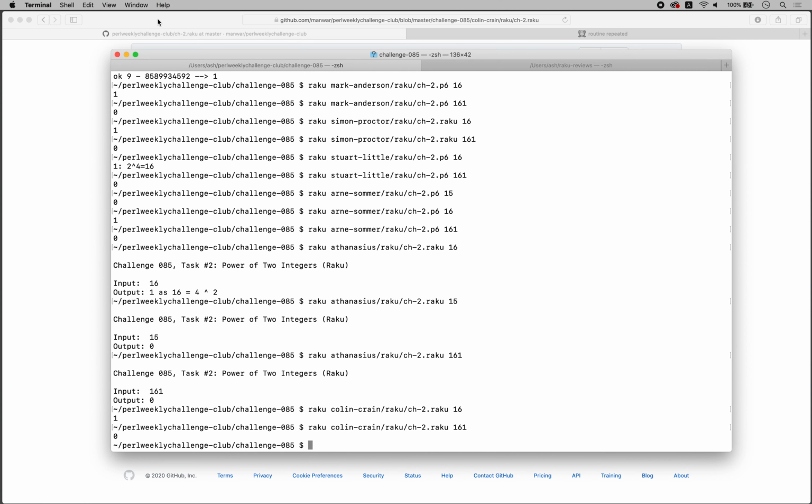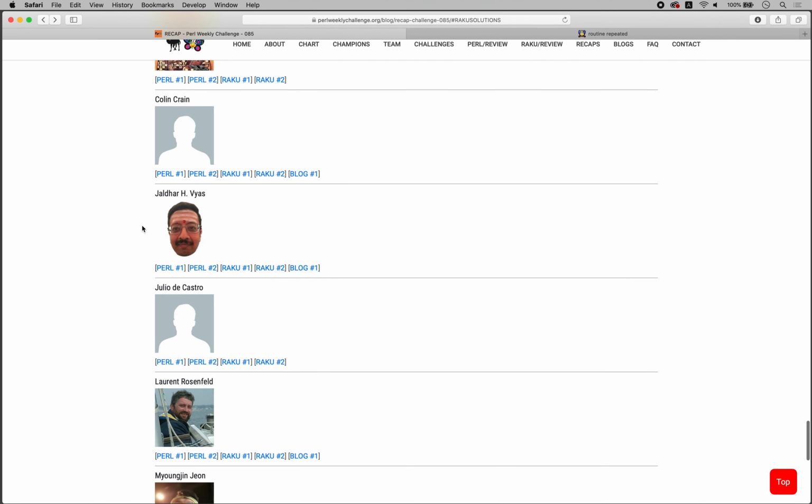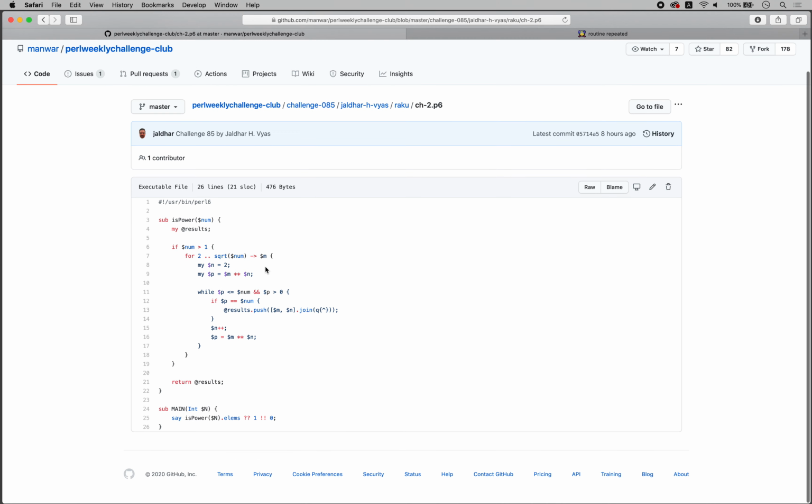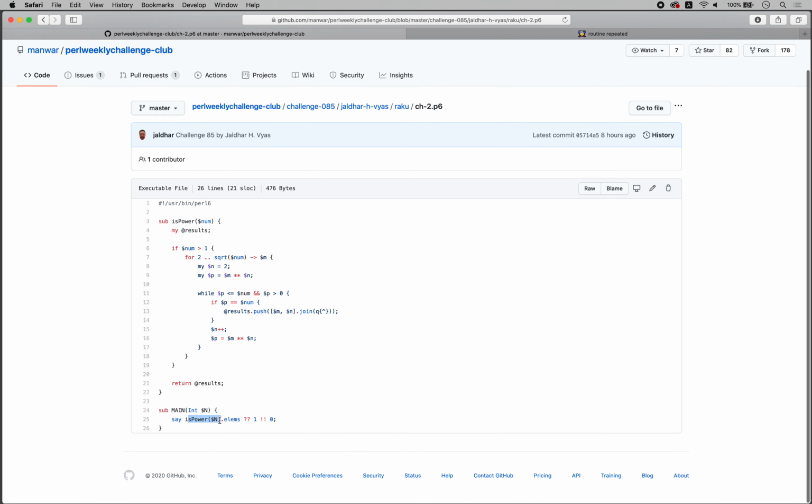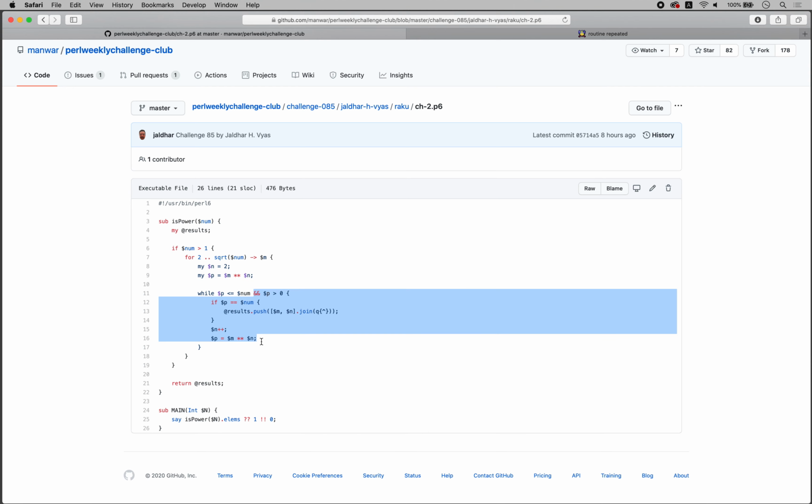Colin Crane, Raku 216, 161, everything works. Jaldar Vyas, Raku number 2. Right, so we've got the number from the command line, and we call the function isPower, and if the number is bigger than 1, then we scan those numbers from 2 to the square root of the number, and we take this power, and if this power is less than this, and if the power is already positive, then we scan the thing. How can it be 0? One of those is 0, right?